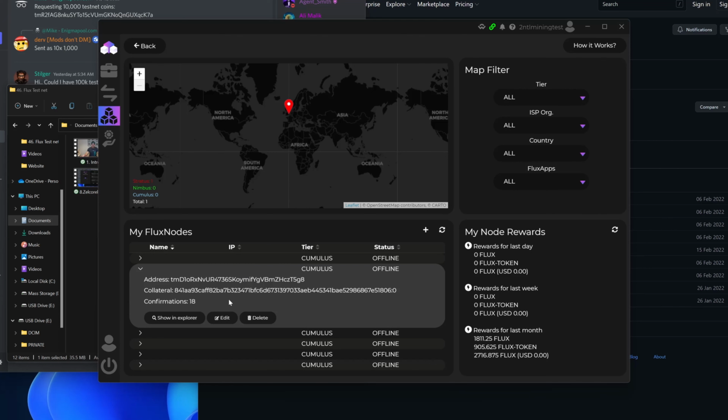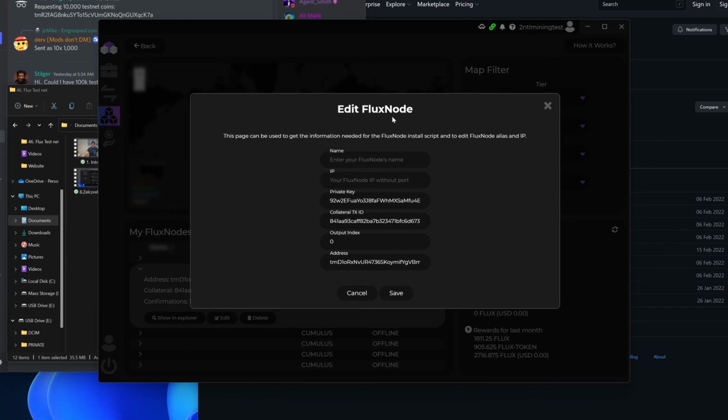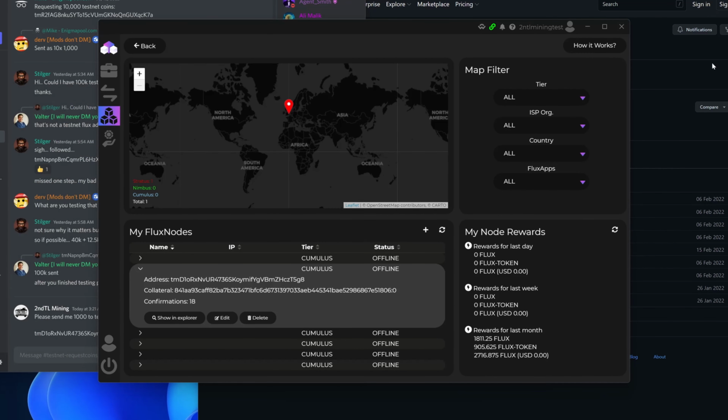Now the details that we're going to use to set up the node, again, as per normal, we would find in this edit section here. So the private key, collateral ID, and output index is what we are now going to use to set up the flux node. Now the next step, once we've staked, is actually to log into the VPS and start the installation process.